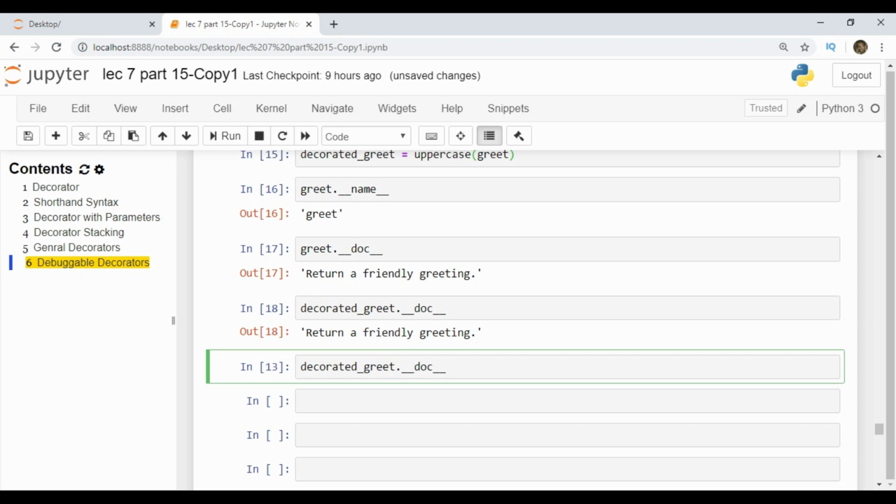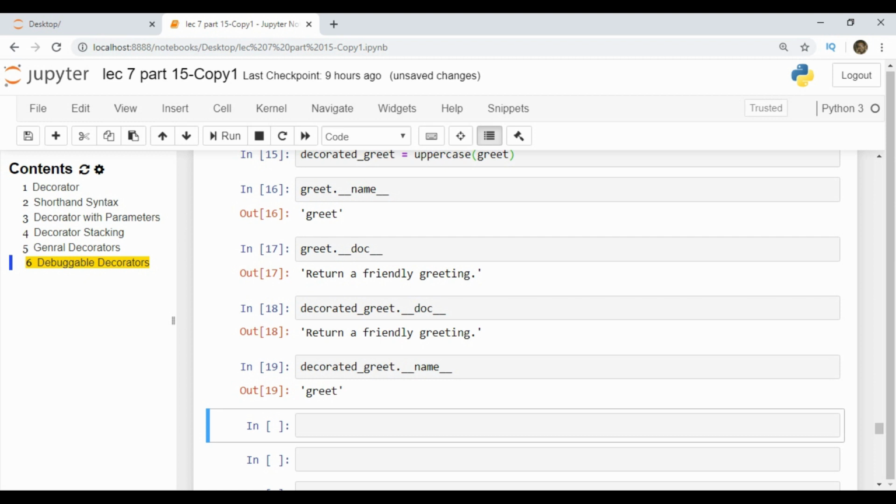If you want to see the name of the original function, click on the cell, run the cell. You can see it is returning the original function name which is wrapped by this decorator. Using this information, you can debug from where the error is coming. You can trace the point from where the error is originating using this metadata information.